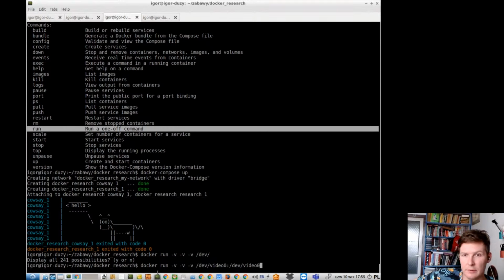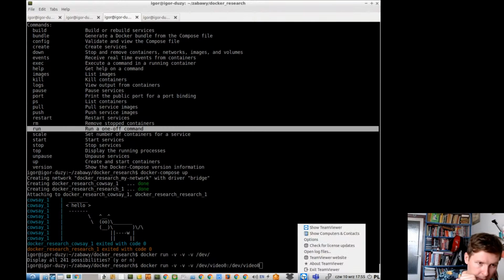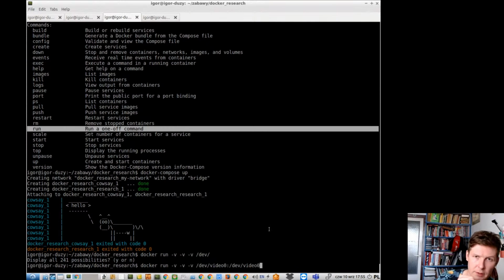Actually, you can also have a whole system with the graphics inside of the container that you access through, for example, some video sharing platform, like, how is it called, TeamViewer, for example. You can also do this.